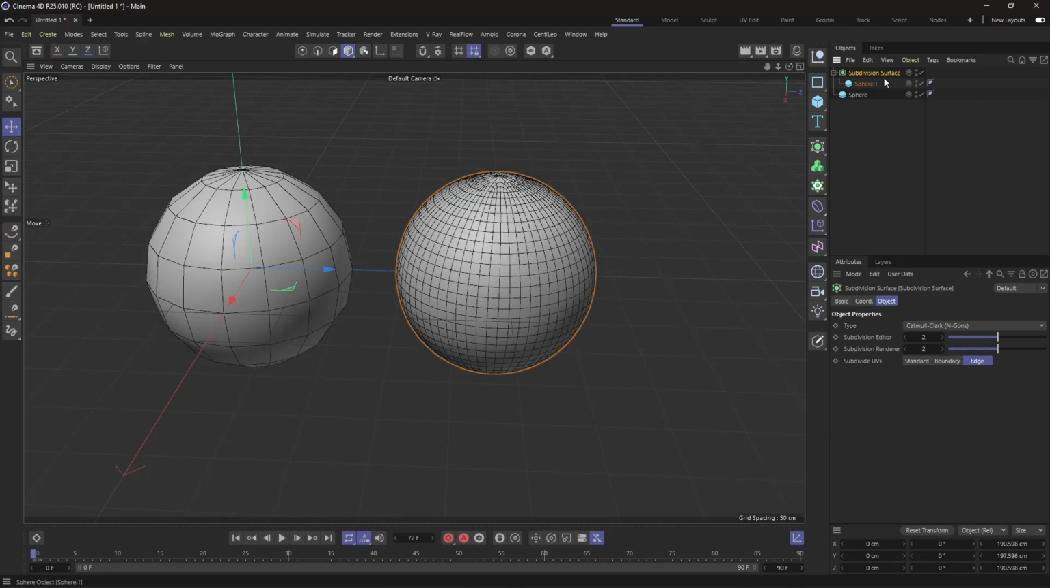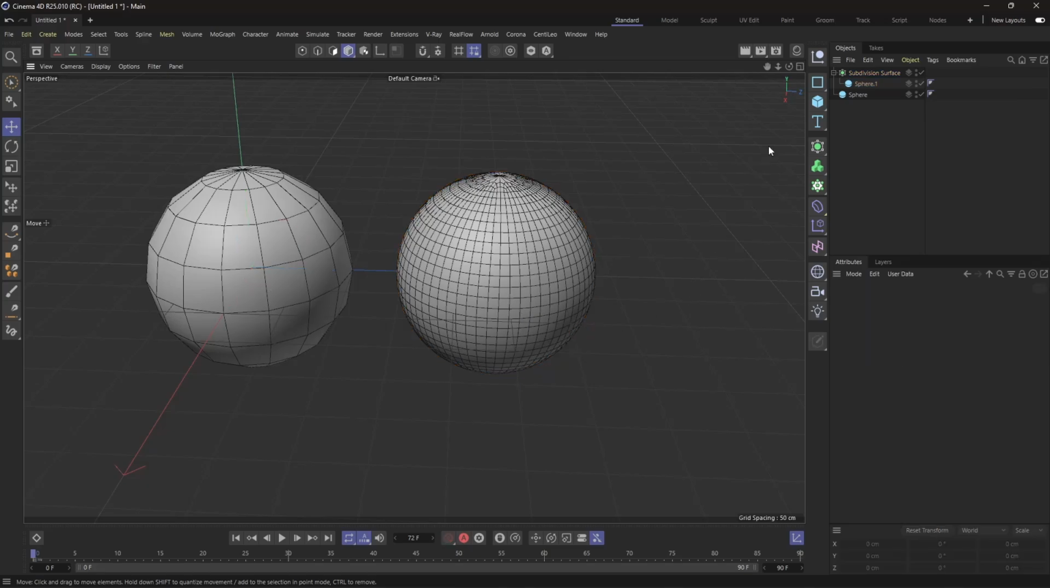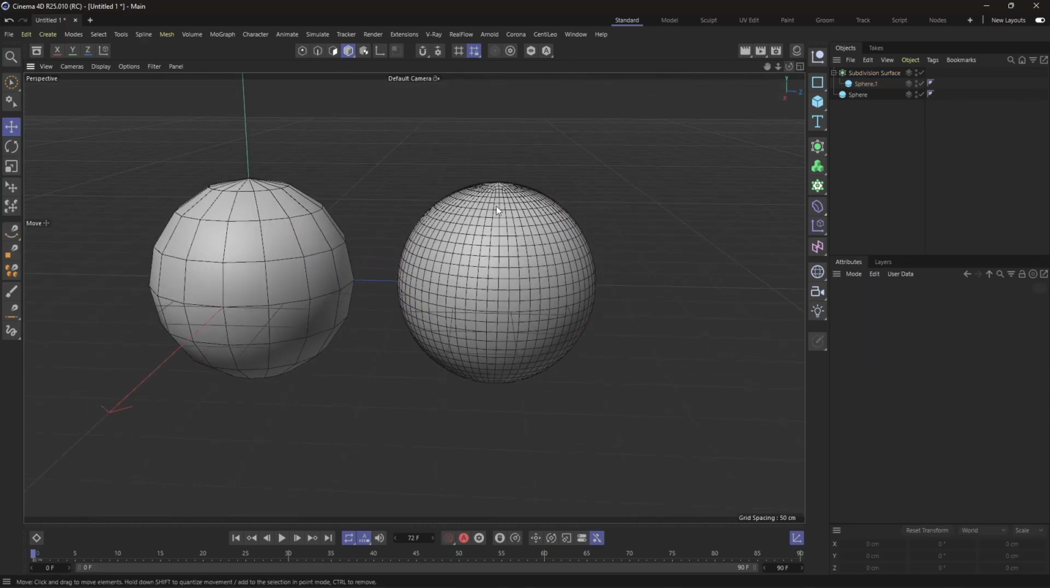That is what the subdivision surface generator is used for. It is used for subdividing an object in Cinema 4D. Now when you look at it closely, you see that this object is very smooth, like a very smooth circular shape, but this one is a little bit jagged.